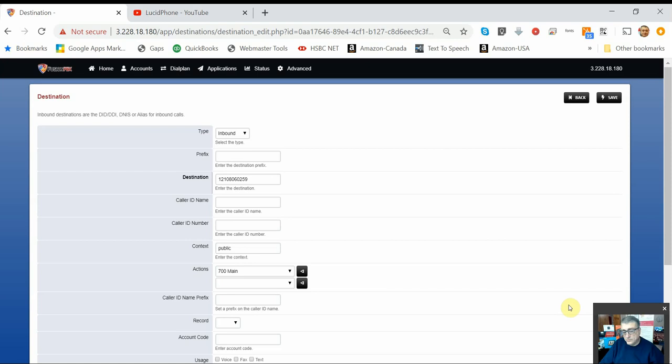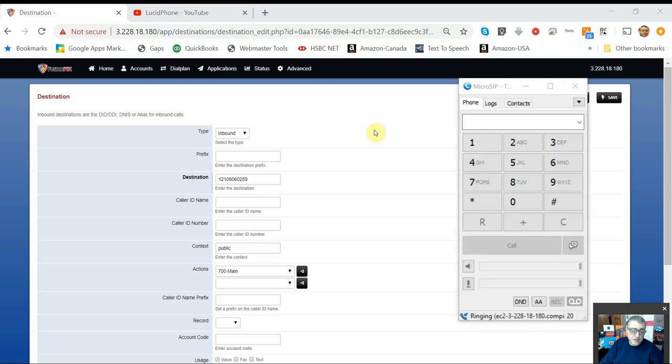Thank you for calling MTN Group. If you know your party's extension, you may dial it at any time during this message. For sales, please press 1.